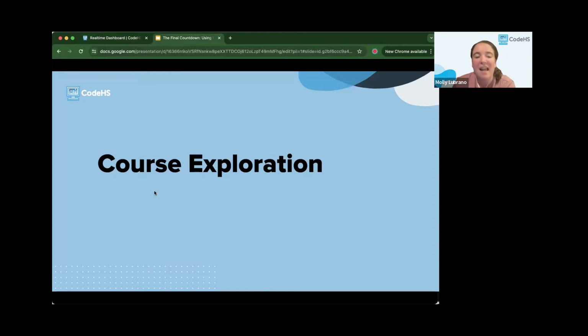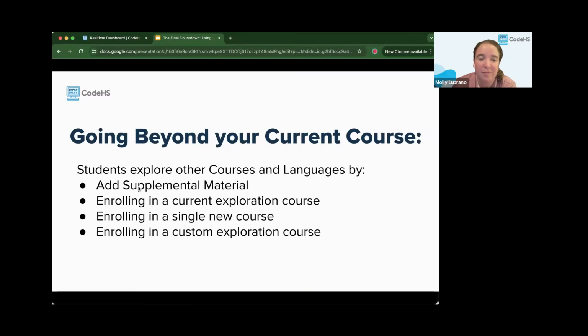So what we're going to look at next is course exploration. So this is how you can go beyond your current course to engage students in other courses or languages that they might be interested in. You can do this by adding in supplemental material. You can enroll your students in one of our current exploration courses, which we'll talk more about what those are. You can enroll them in a single new course, or you can enroll them in a custom course that you create yourself.